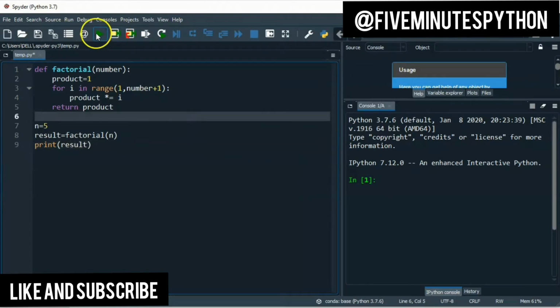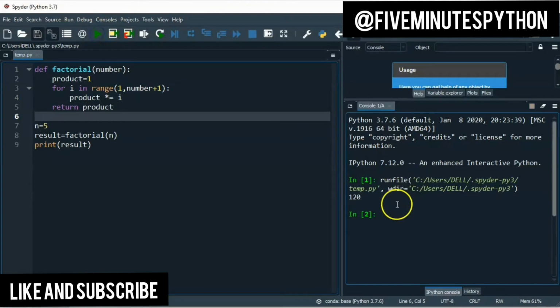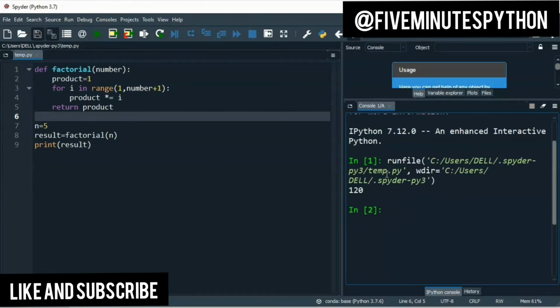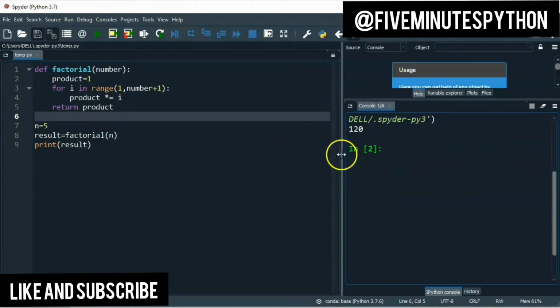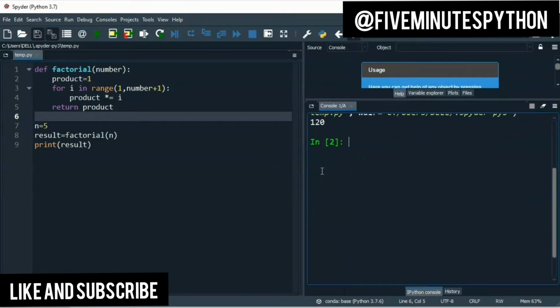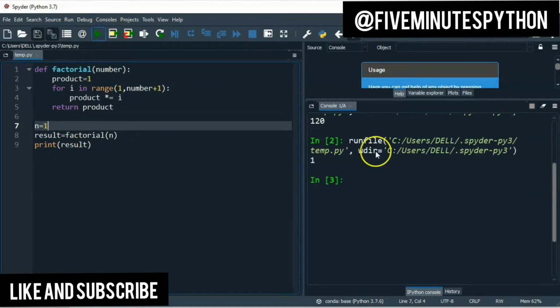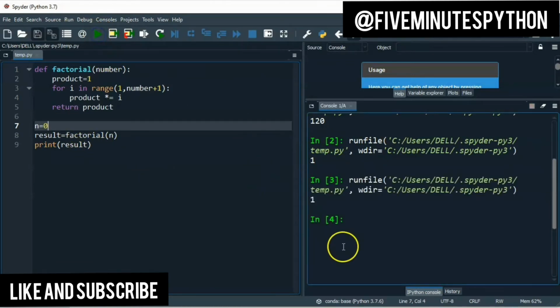Now let's quickly run this program. Could you see we got the factorial as 120. Factorial of 5 is 120. Next let's test with other inputs. Now I am changing n to 1. The factorial of 1 is 1. I am making it 0. The factorial of 0 is also 1.